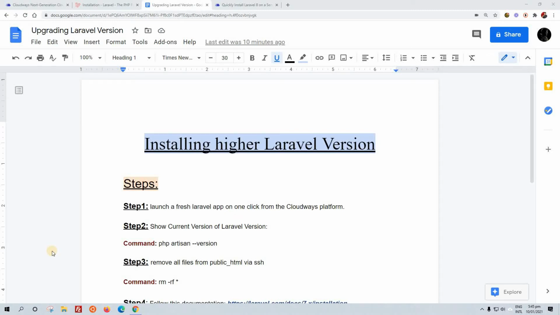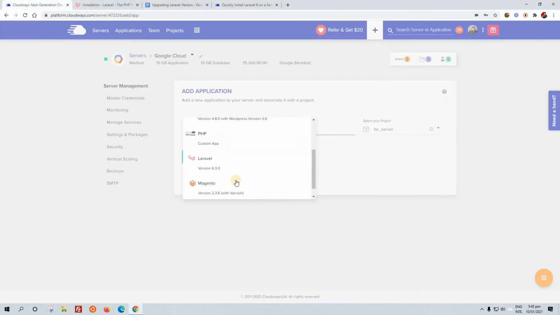Hi, in this video we are going to see how we can install a Laravel version such as Laravel version 7 or Laravel version 8, that is the newest release of Laravel. As we know, on Cloudways platform, the current version of Laravel is version 6.3. If you desire a Laravel version which is greater than that, such as Laravel version 7 or 8, I'm going to show you in this video how we can do that.